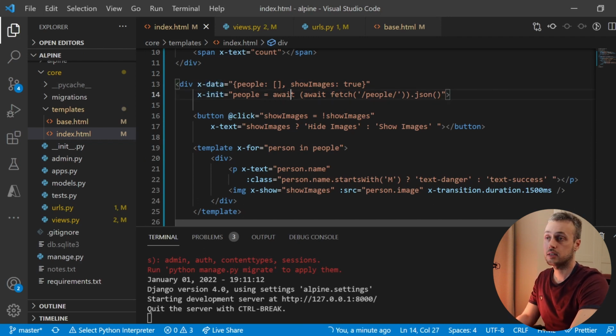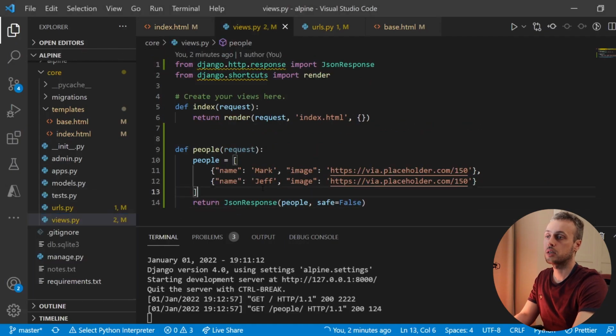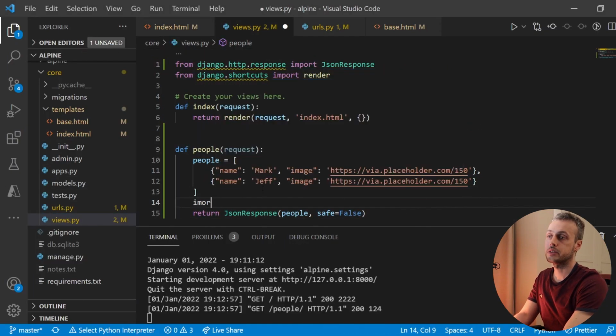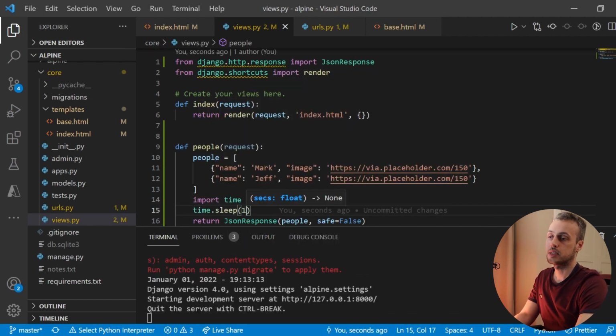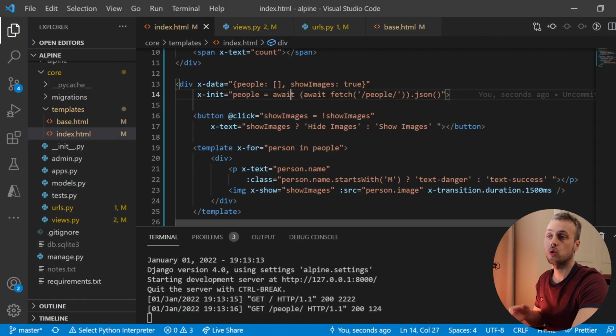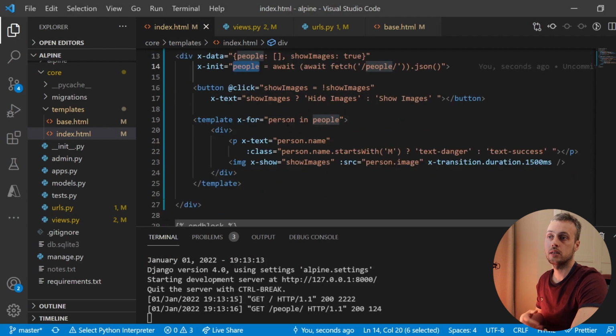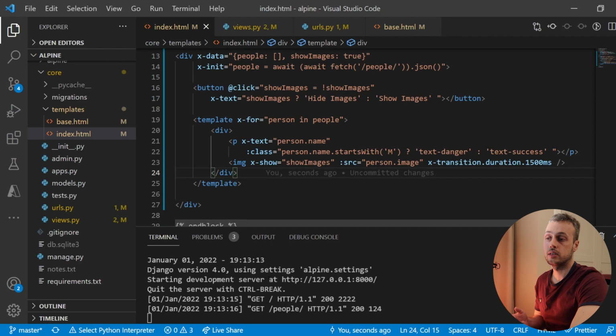So if I save this and we go back to the page, let's refresh that, and now you still see the same data as we had before. I'm going to add a time.sleep call to the view, and this will simulate a bit of latency. So we'll import Python's time module, and we'll say time.sleep. Let's sleep for 1 second. If we save that and refresh, we see that it doesn't appear immediately, but after 1 second the request completes, the response is received, and Alpine.js will then populate the people field, which will then render our for loop of people.